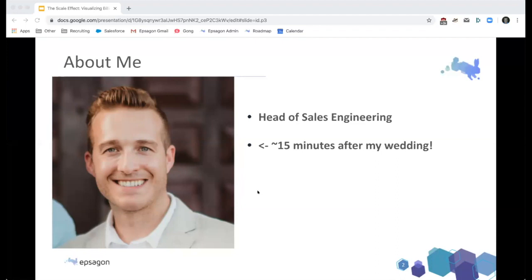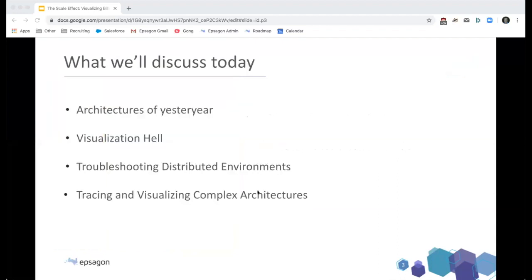And yeah. So really, we're going to be discussing four main topics today. The architectures of yesteryear and the challenges that those presented, as well as some of the benefits that we saw in those environments too. Getting stuck in visualization hell, if you will, when trying to work with highly complex, highly distributed architectures. The challenges of troubleshooting in distributed environments. And lastly, having easy to implement tracing within these complex environments as well.